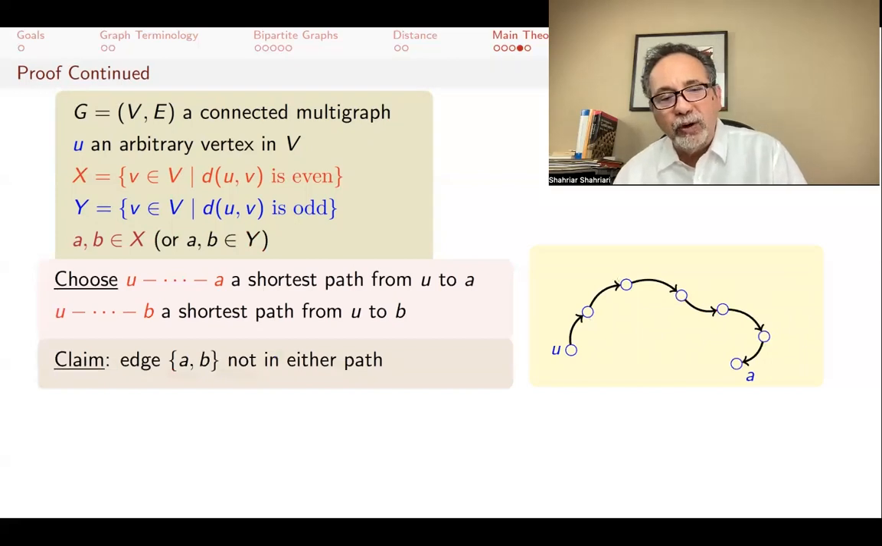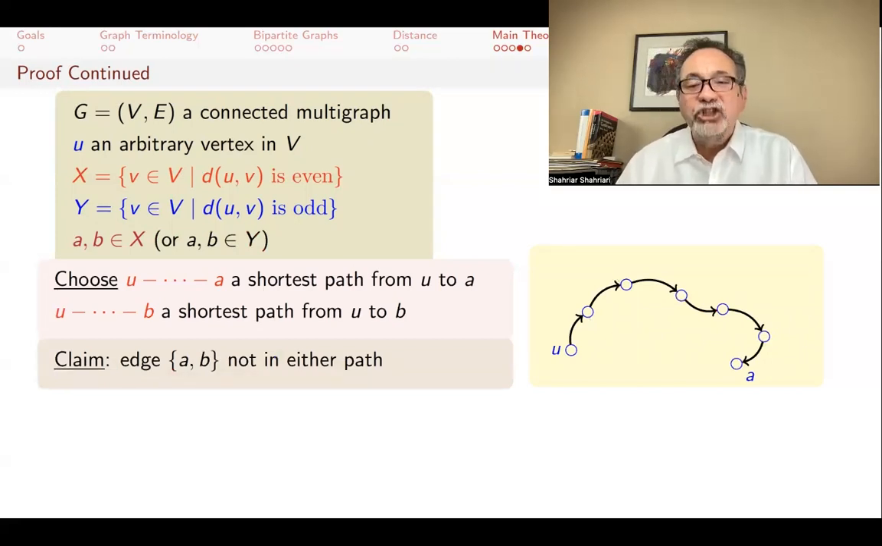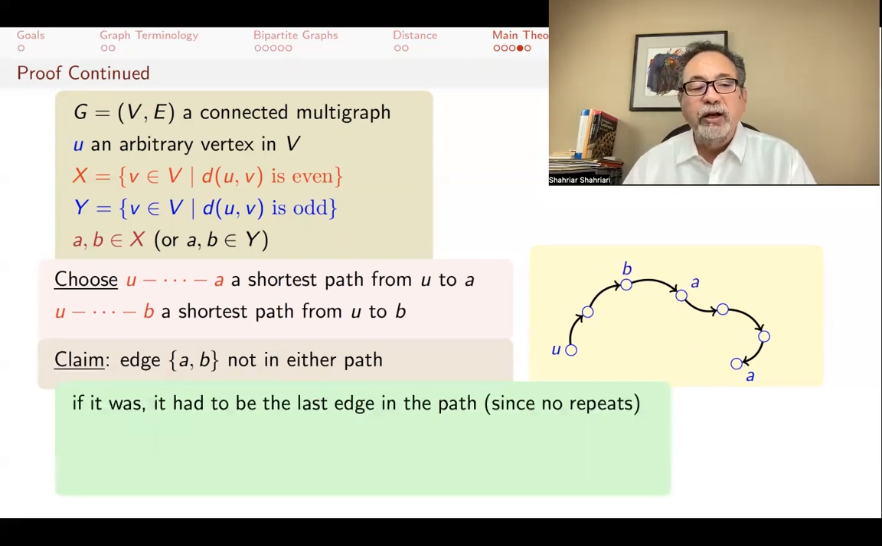The first thing I want to claim is that the edge AB is in neither one of these two paths. It's not sitting there. Let's just prove that for one of them, since the argument is the same for both. So here's the shortest path from U to A. Why isn't the edge AB anywhere there? Well, first of all, it couldn't be in the middle, because if it was, this would not be a path, it would be a walk, and we could shorten it. So it has to be at the end. If the edge AB is anywhere in this path, it will have to be that last one.